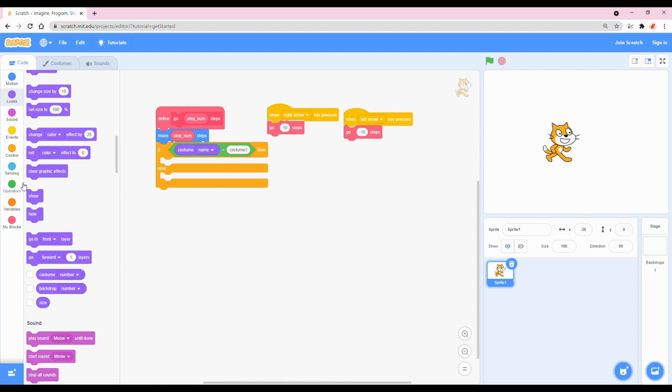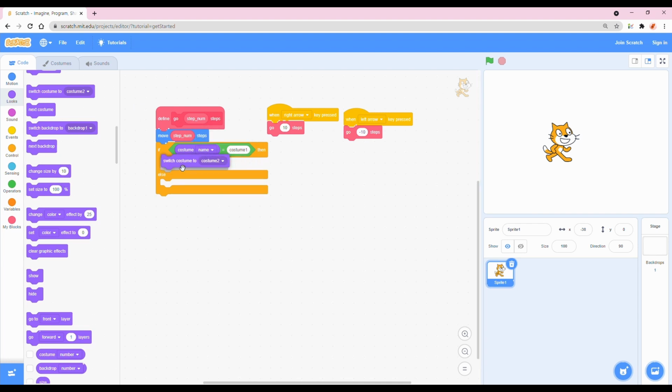Let's use the switch costume block here. If the current costume is costume 1, we will switch it to costume 2. Otherwise, we will switch it to costume 1.